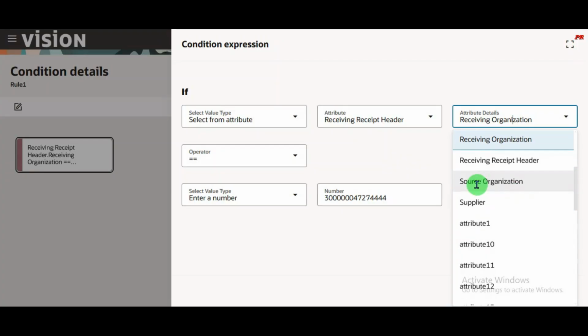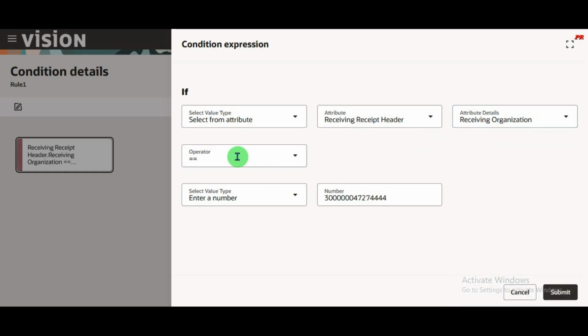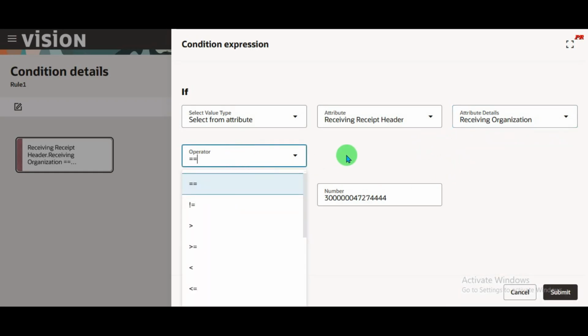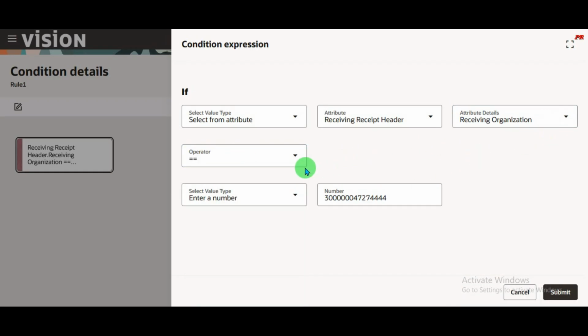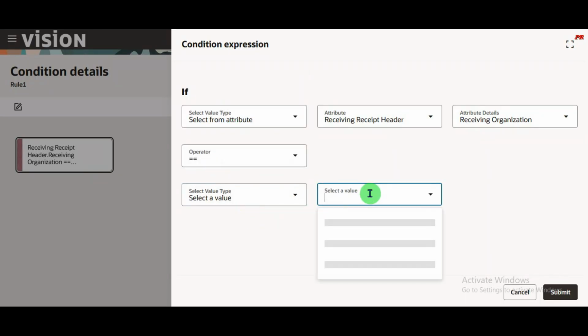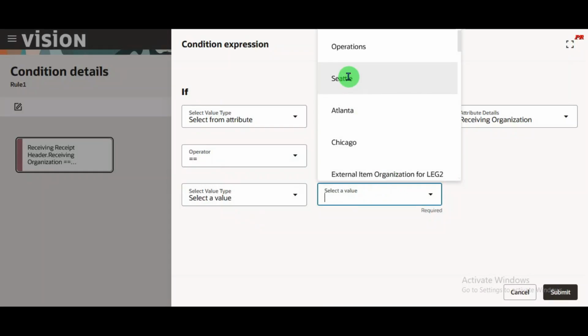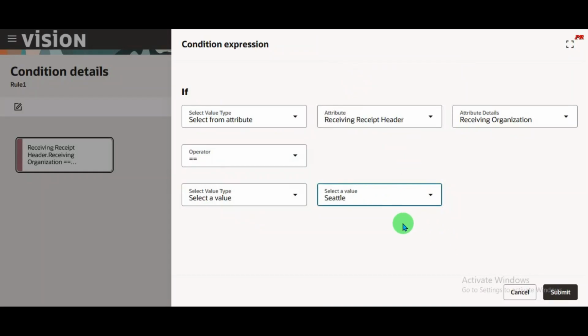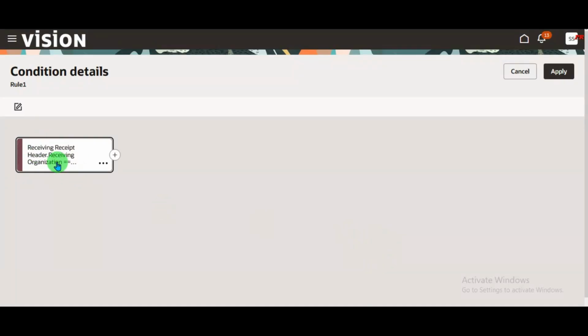We will do the next one, the receipt header and receiving organization. Here I selected receiving organization, and the operator is equal. I am selecting the same organization, so you can click on this equal. Now you have to select the value. So which organization? It's Seattle, or else you can select another organization. Click on submit. Now my condition is ready.